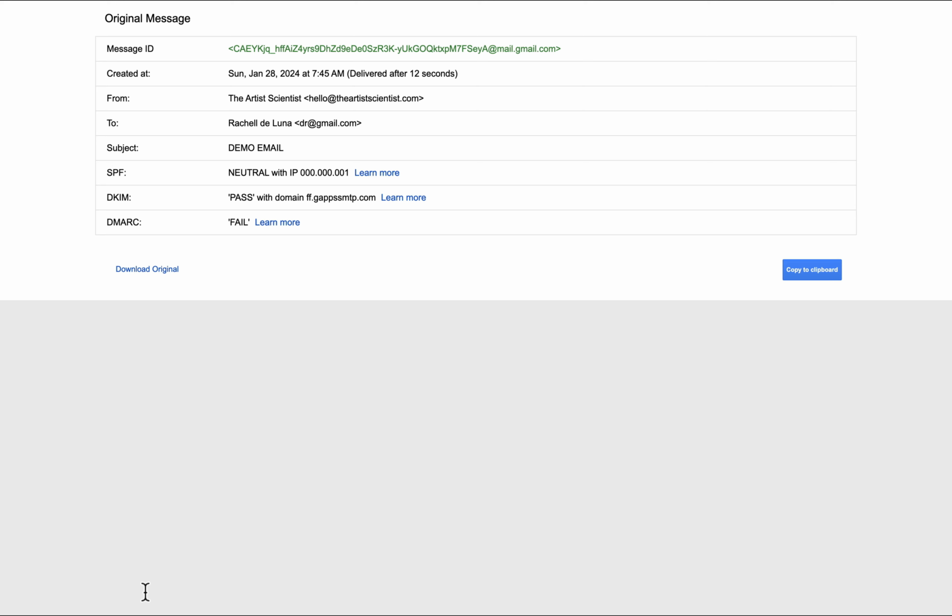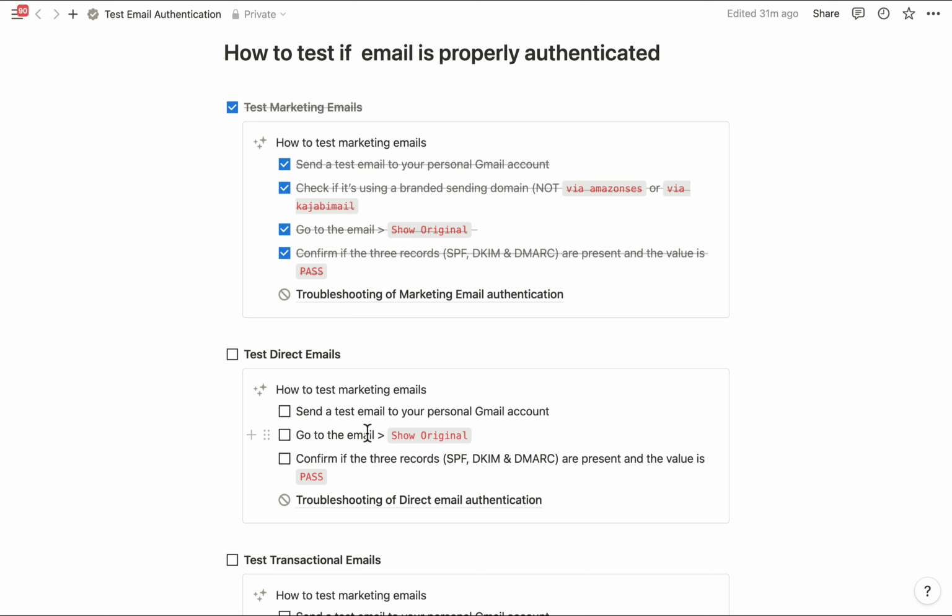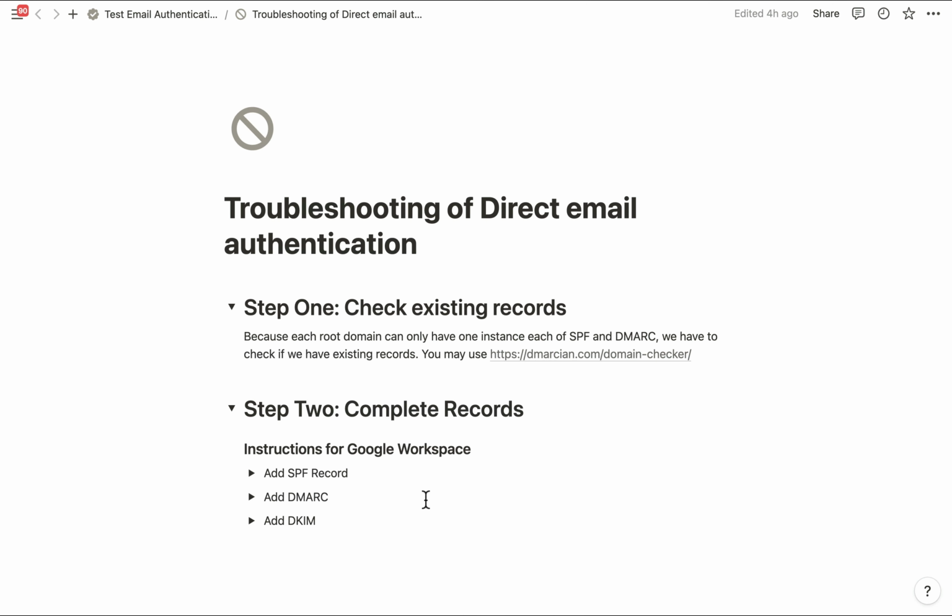And this may look different on your end depending on how you were onboarded when you created your Google Workspace or your Microsoft account. But in my case, I haven't really set up the SPF and the DKIM, particularly for Google Workspace. And so it's returning as neutral, which is actually a soft fail. And then the DKIM is pass, but the domain is not using my own domain, which is theartistscientist.com. And to address this authentication error for our direct emails, we need to set up SPF and DKIM specific to our email provider. So we can look into this document.